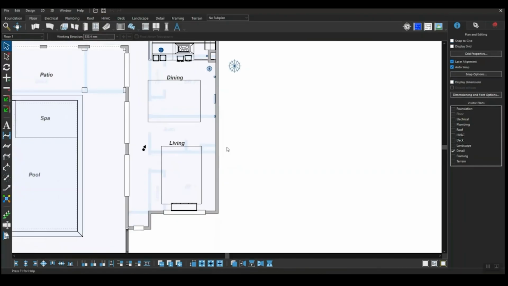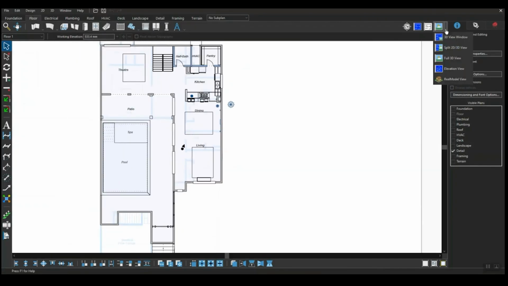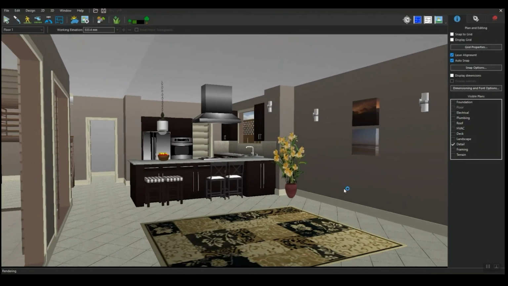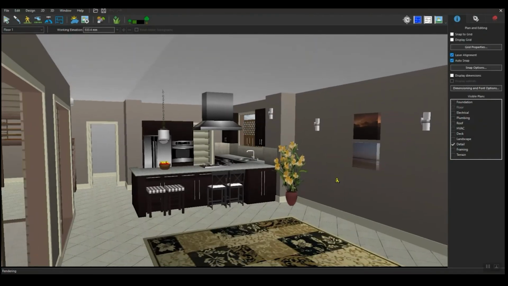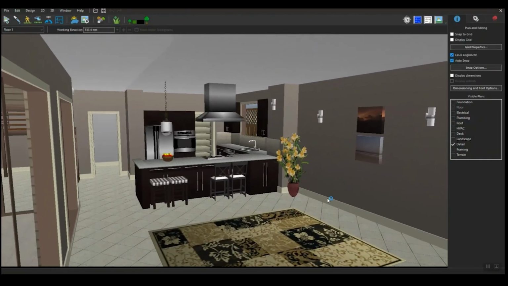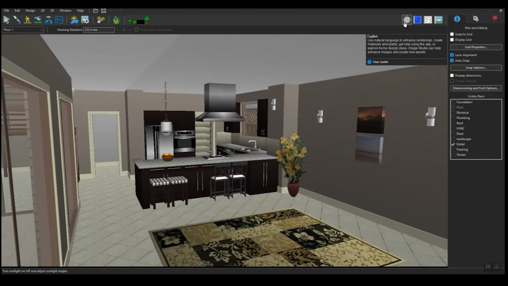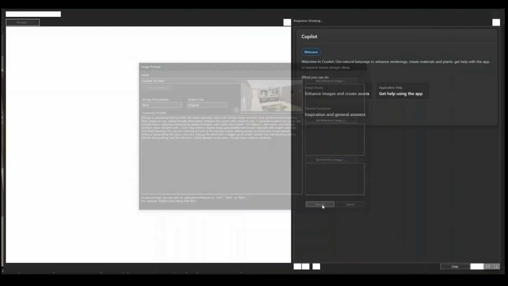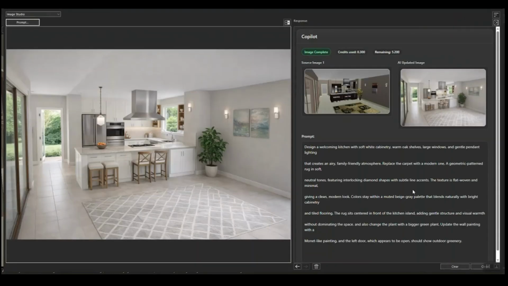Now, I opened an existing house project and focused on redesigning the kitchen using the Home Design Copilot. I entered a text prompt describing the modern kitchen style I wanted. The Copilot analyzed the existing space and transformed it with contemporary cabinetry, premium countertops, modern lighting, and updated finishes while maintaining the original layout, creating a functional and visually appealing kitchen in just a few moments.